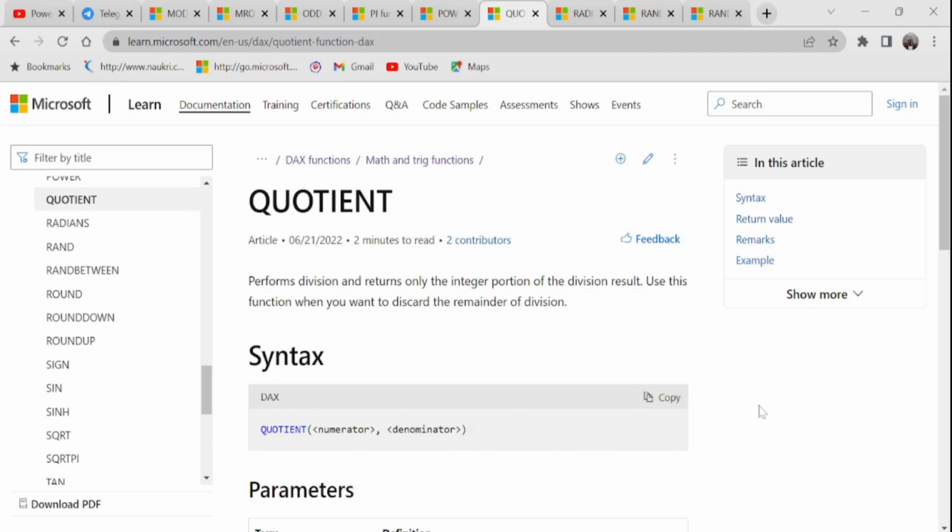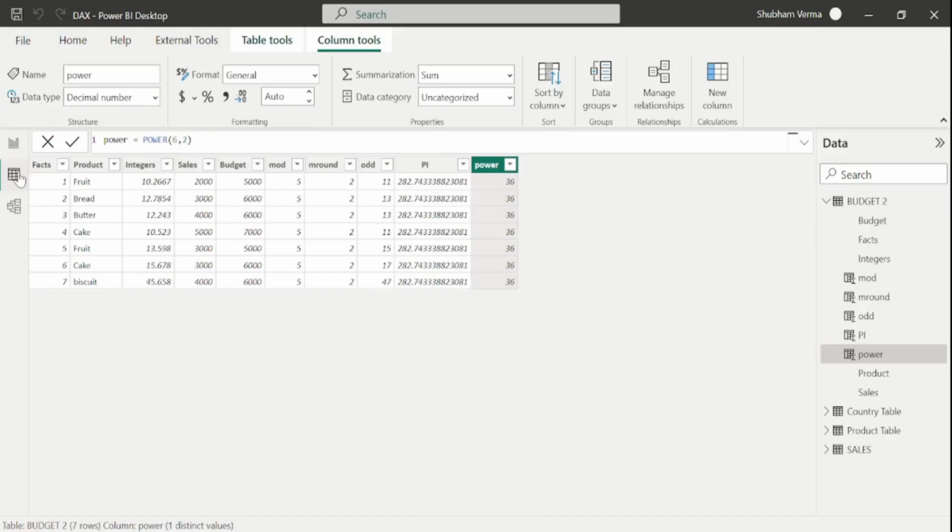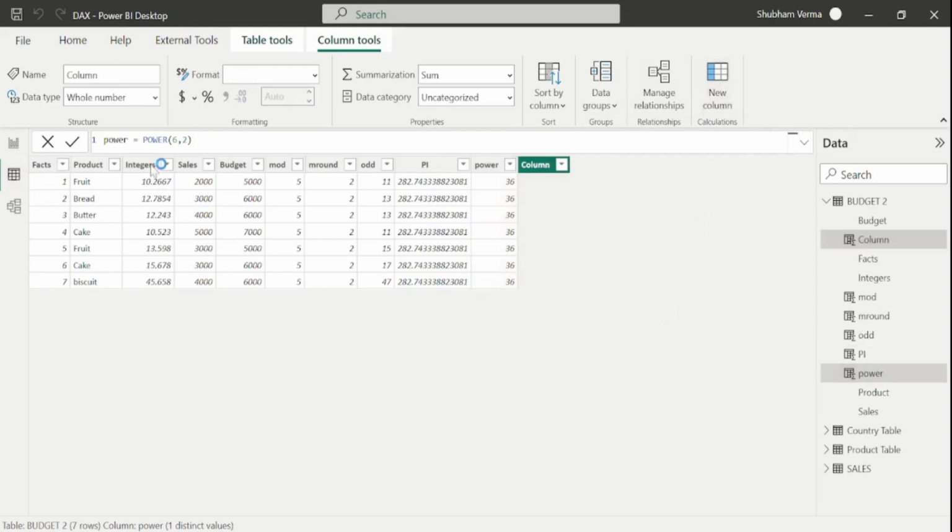And let's suppose I want to divide 75 by 9. So let's go to Power BI desktop and apply this DAX function. Simply click here on new column and I will rename this as quotient.